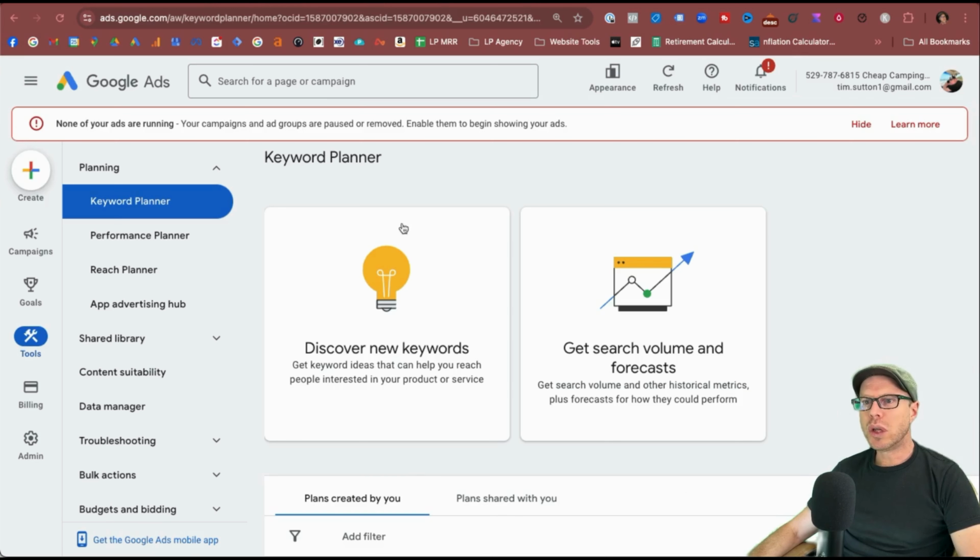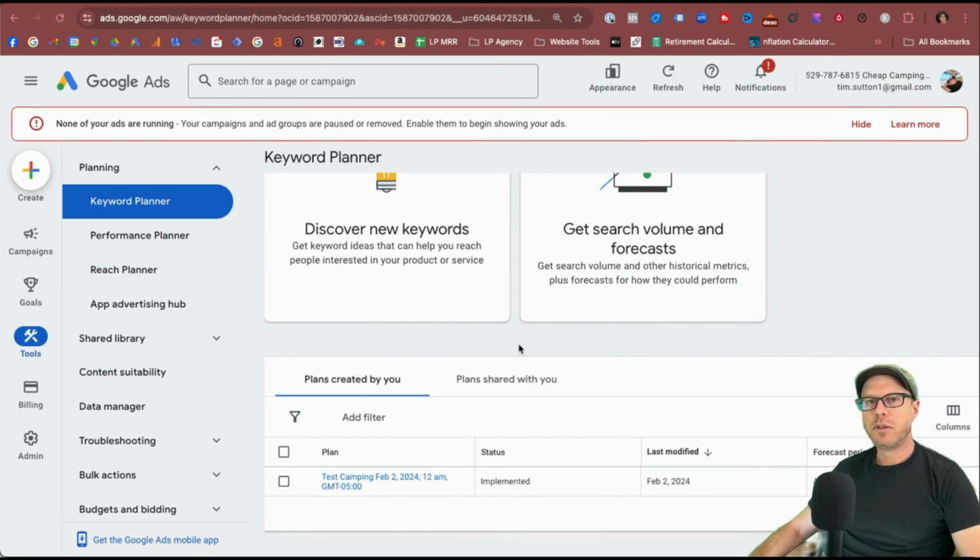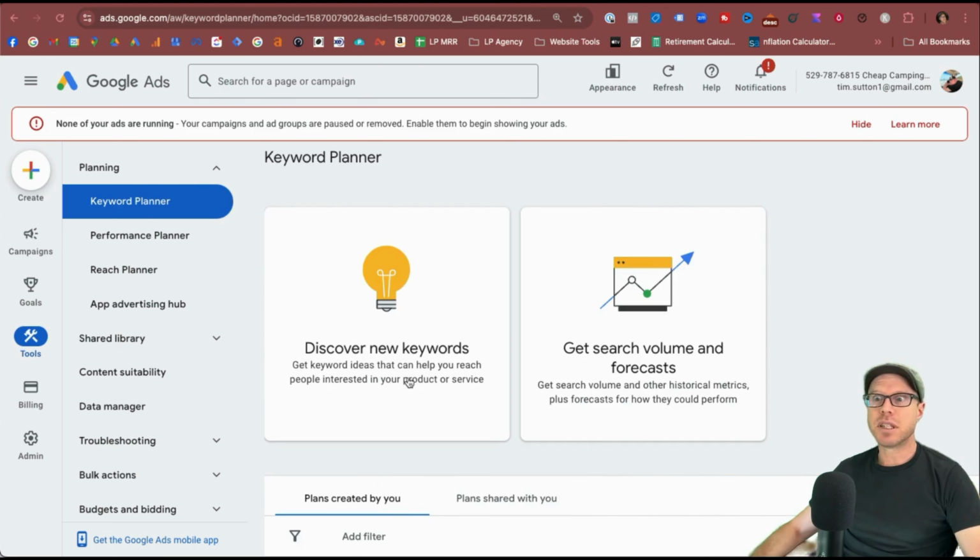We can discover new keywords, so we can get new keyword ideas, or we can get a search volume and forecast here on particular keywords that you might be looking for. And as you scroll down, if you've been playing around with the Keyword Planner in the past, you may have created some plans by yourself, or you may have some plans shared with you. And I'll cover those a little bit later in the video, so stick around for that. Firstly, let's start by discovering some new keywords.